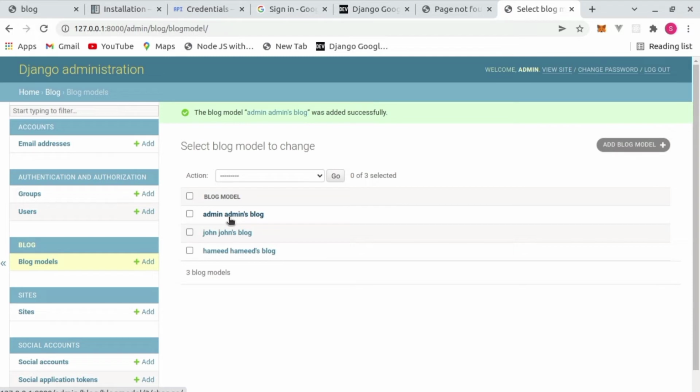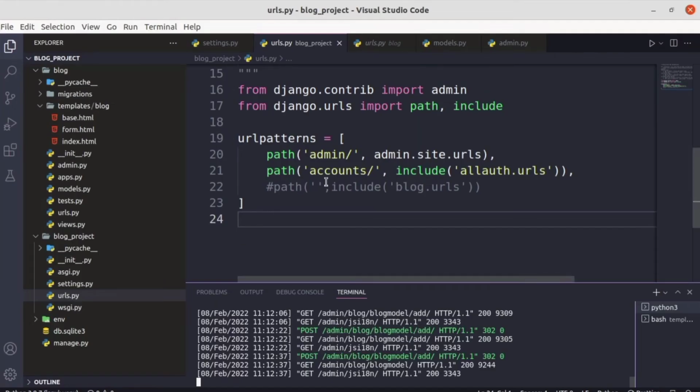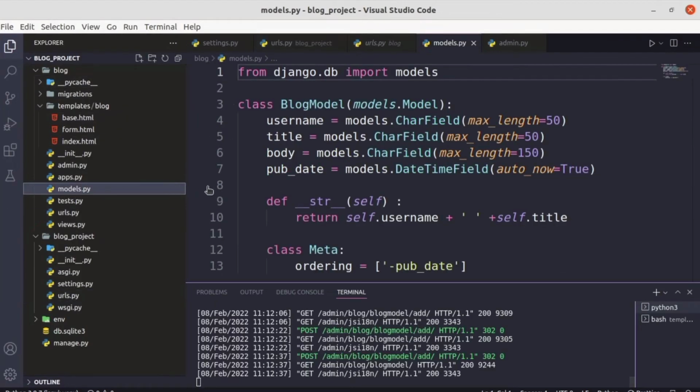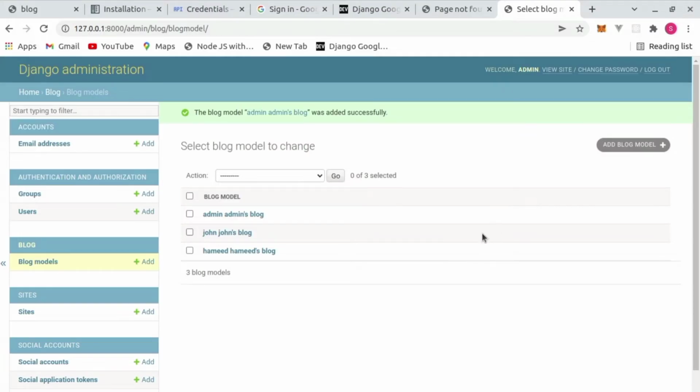Okay. Here you can see, guys, we have the order from the new blog to the old blog. This is what we have done in the class Meta, where it is in reverse order. Okay, I hope you understand.